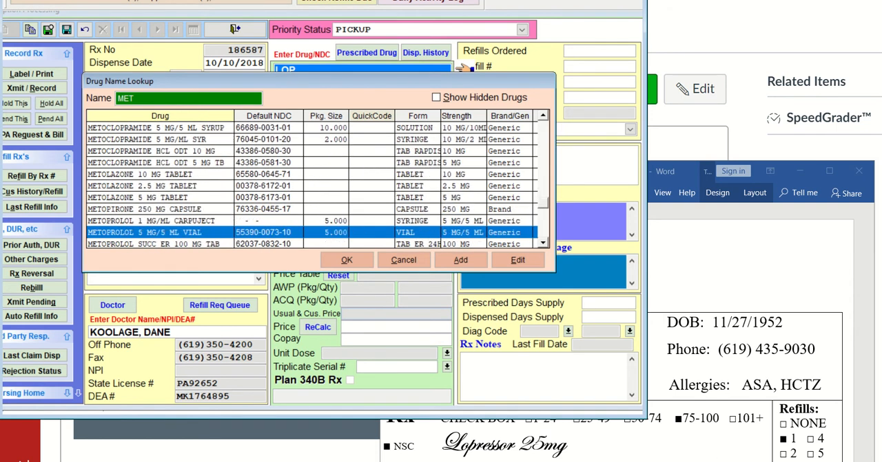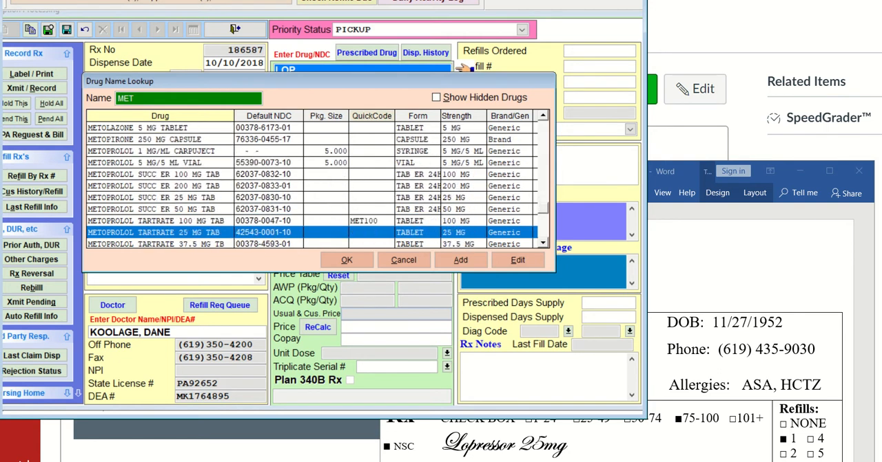There it is. So metoprolol. There you go. Metoprolol tartrate, 25 milligrams. You do not want the succinate. The succinate is extended release. So metoprolol tartrate 25. Click OK.